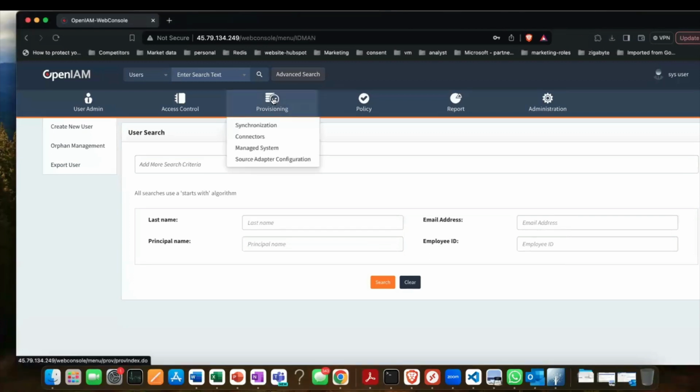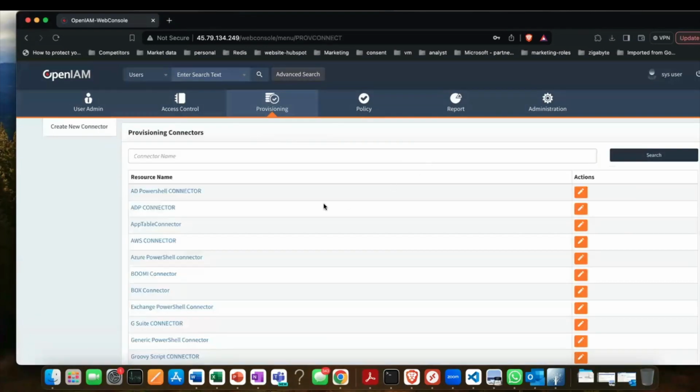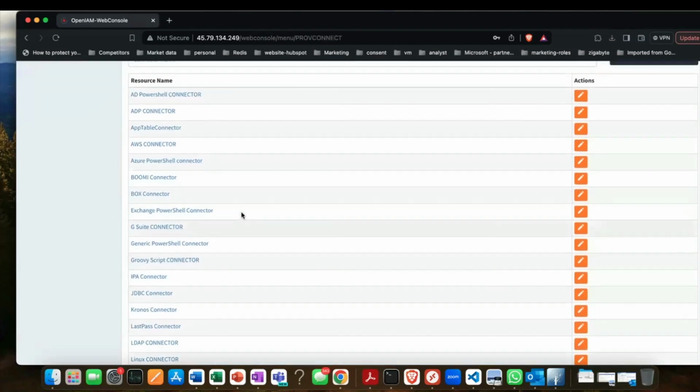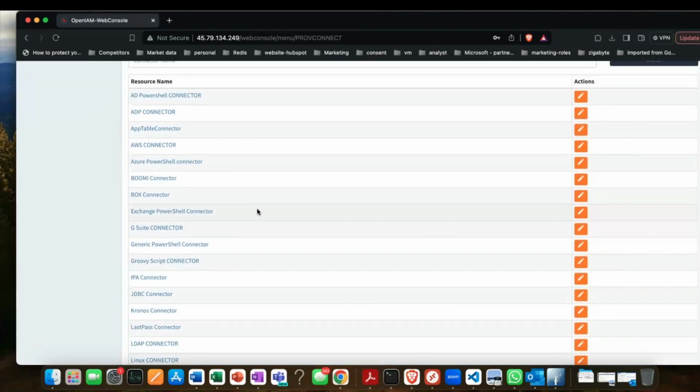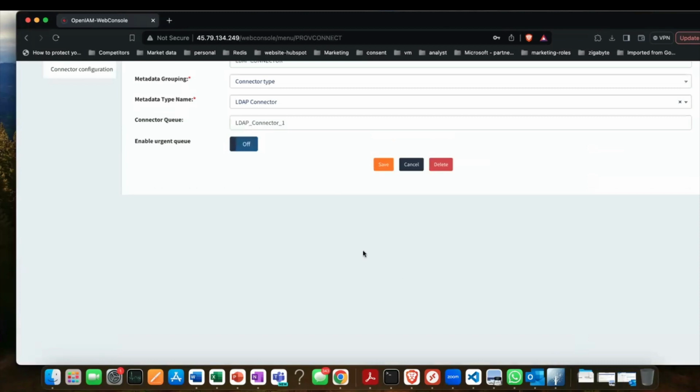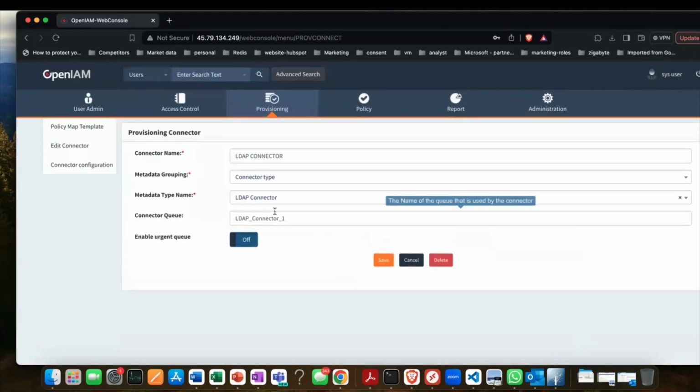So if I go into provisioning under connectors, you will see a list of some of the out of the box connectors which are there. There's an entry for them here already. The reason was that we just wanted to make it a little bit simpler for people who are new. And you'll see one thing here, there's a queue that's mentioned, right? This is the default queue, and this is the queue that OpenIAM is basically communicating with this connector on, right? Now you can change it, and I'll go there in a second.